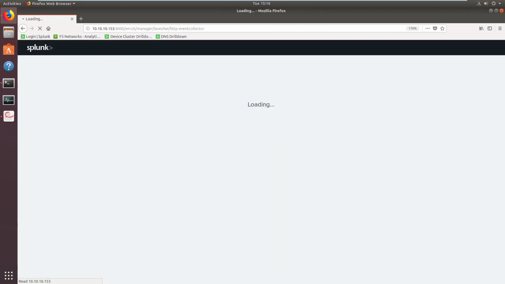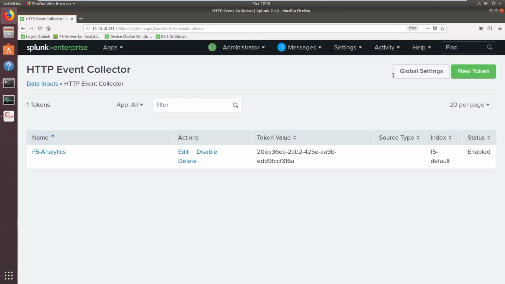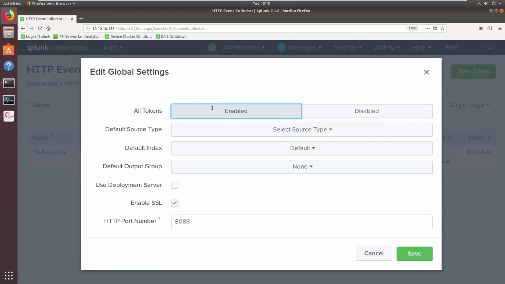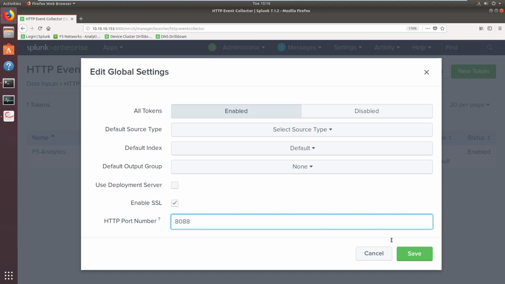Okay, and then click on global settings at the top. Okay, and we'll want to set this to enable for all tokens. You can leave these three fields at the default settings there. And then we want to make sure to check enable SSL and set the HTTP port number to 8088. This will be the port that F5 uses to send the analytics data to. Okay, go ahead and click save.